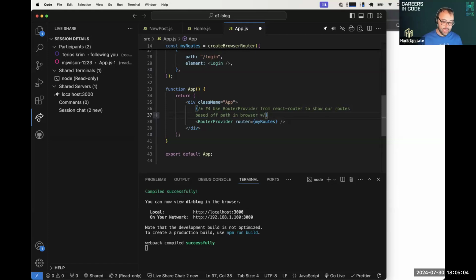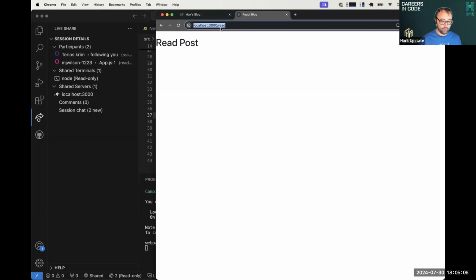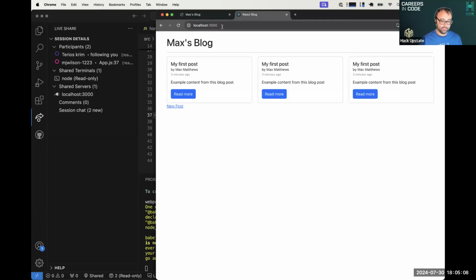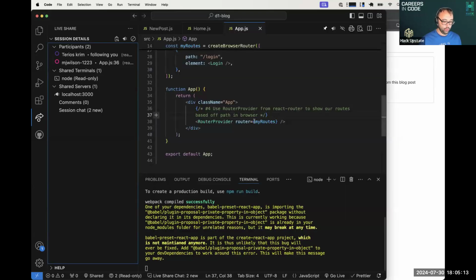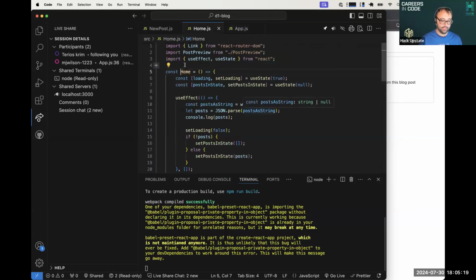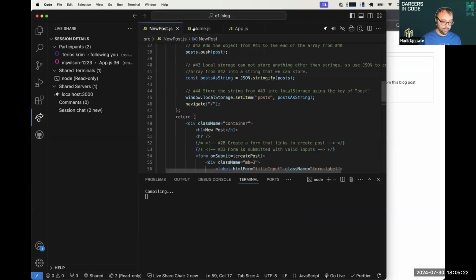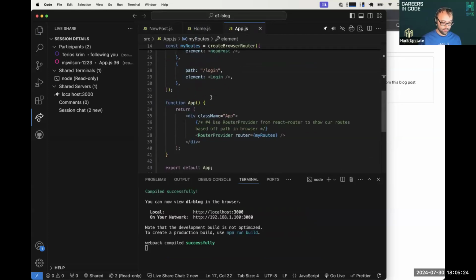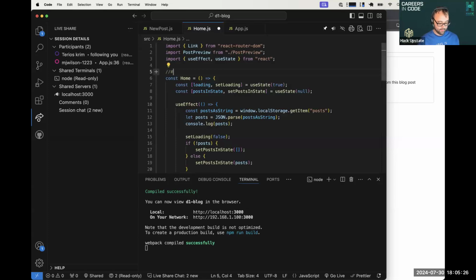Okay, now it goes, what's the route in the browser? The route in the browser is our home page. So we go into our slash, and we go, all right, let's jump into the home page. So we come in here, we say number 5, load the home page based off the route / path.